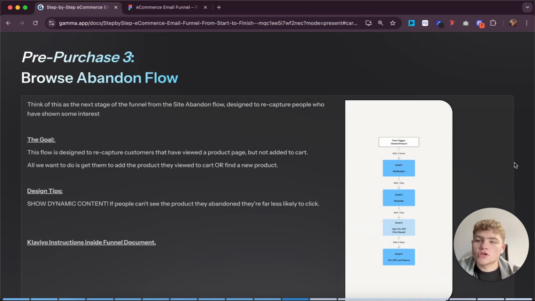So like I just mentioned, browse abandon flow is next. This is the next stage of the funnel from the site abandon flow, designed to recapture people who have showed some interest in products but never added to cart. All we want to do is get them to add the product they viewed to the cart, or find a new product, or obviously ideally just purchase the product that they viewed.